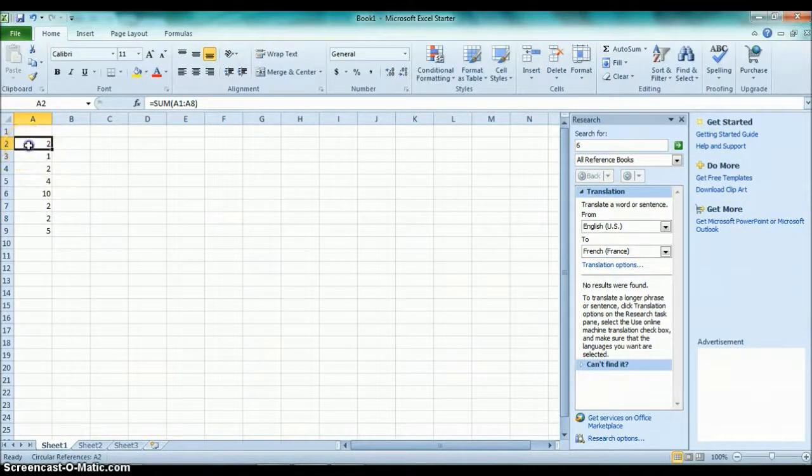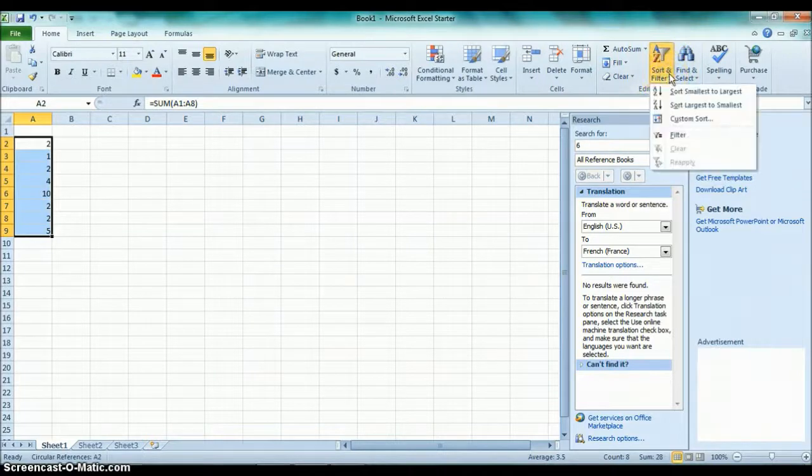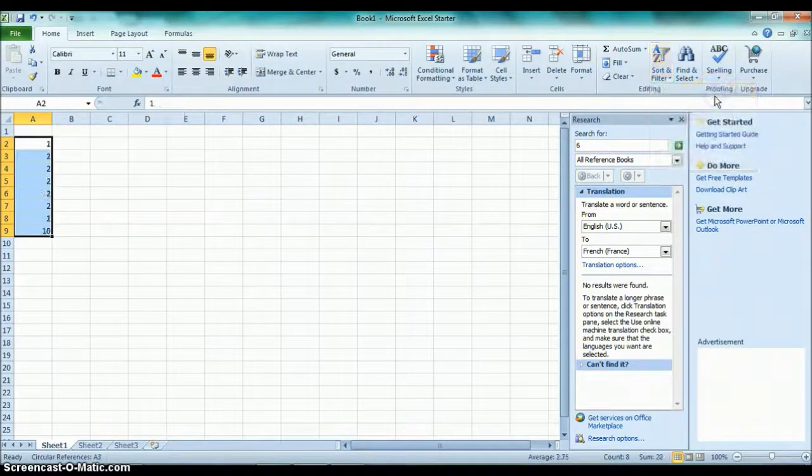But let's say I wanted to have all these sorted from smallest to biggest. What I would do is go right over here where it says sort and filter, and here you have two options. You have sort smallest to largest or sort largest to smallest. So this is what we need. I would just click sort smallest to largest, sorry, and then I would click sort largest to smallest, and as you can see it changes to whatever you click on.